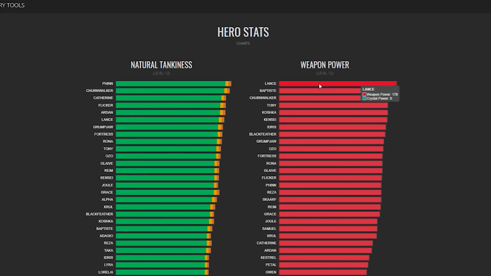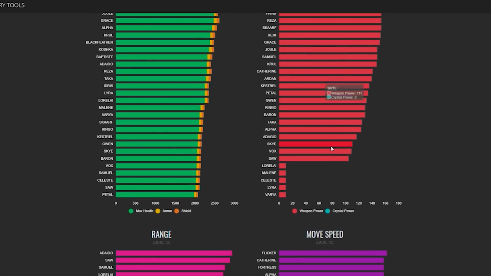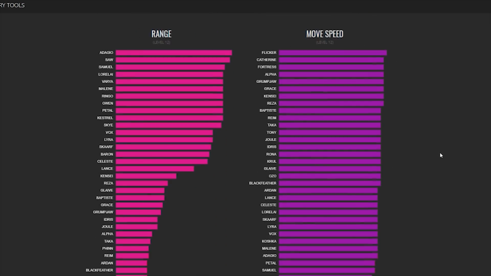And you look down at weapon power, Lance actually has the highest weapon power scaling in the game, closely followed by Batiste, but all the way down to Saw, who has one of the lowest weapon power scalings in the game, simply because of his heroic perk. And you can see that all of these guys are stuck on 10 because they have a crystal power scaling on their basic attack.